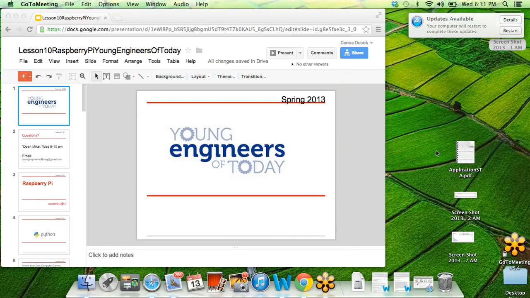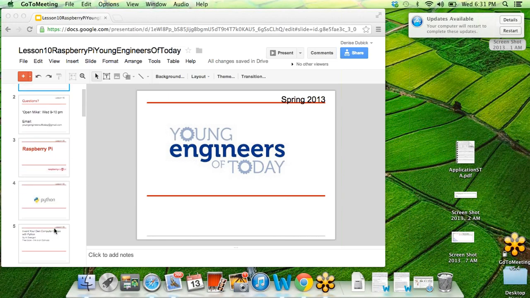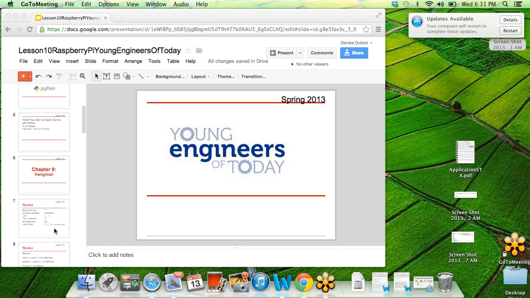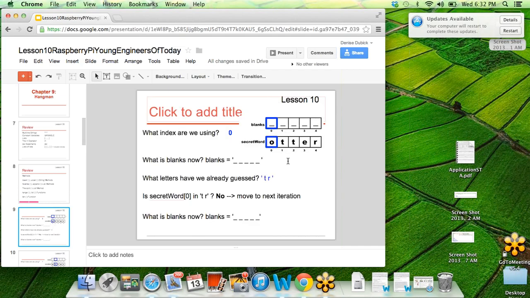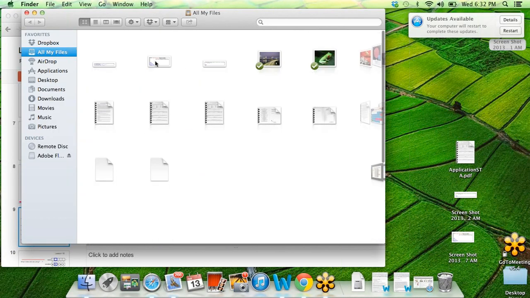Okay, so let's get started on today. We are going to start off with a review of this for loop. Actually, before we get into that, let's practice using some for loops.